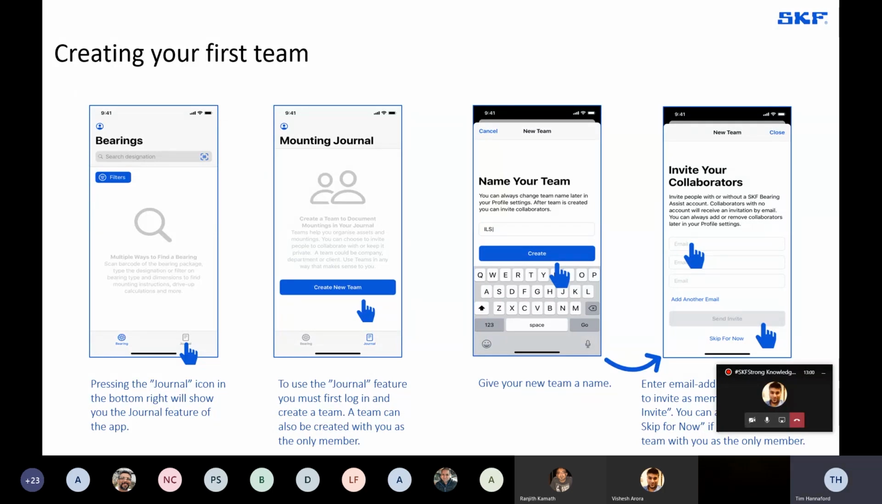The team can be just with you in it, or you can invite other people to be a part of your team. So you might want to have a number of people involved in a team for mounting a particular bearing on a certain asset in a plant. Once you've created a team, within that team, you can then send an email invitation to people, and they will then become a part of that team.